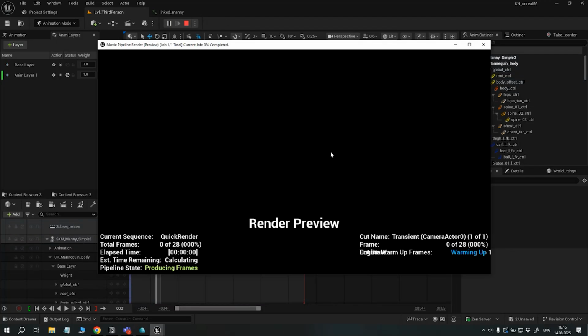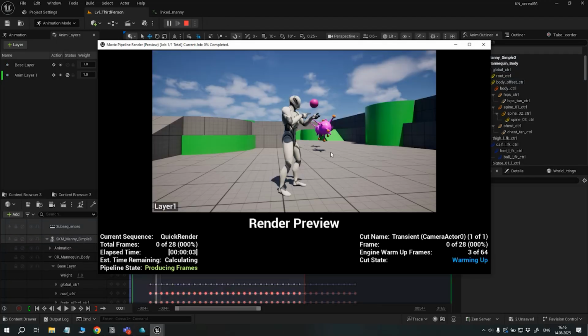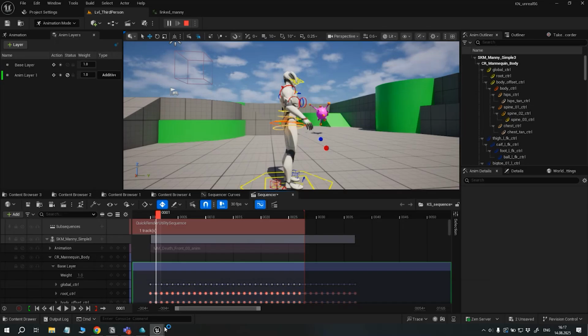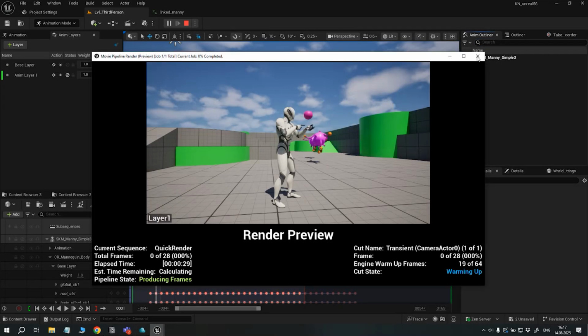And let's wait while it quick renders. It's preparing something. It tells that it's warming up. Oh, actually, will it allow me to close it? No. Can I close it, please?